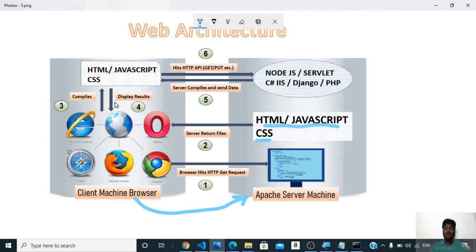When the browser needs to send some data to the server, it will hit a POST request. It will say, I am posting this data to the server. Whenever it needs to update some data on the server, it will hit a PUT request. It says that the server already has the data, so please put the new data instead of the old data. Whenever you need to delete some data, you hit a DELETE request from the client.